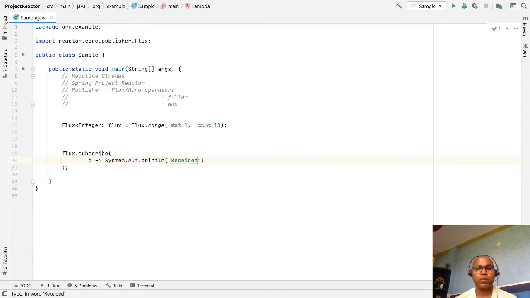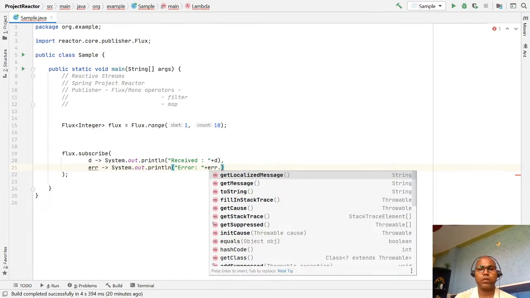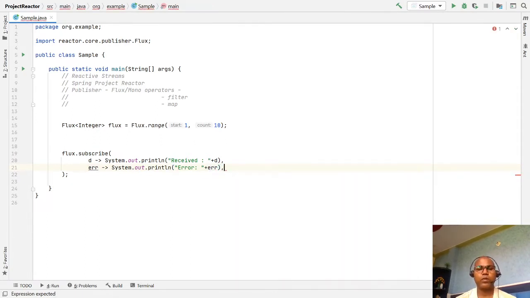The first parameter receives the data. The second parameter is for when you get some error, where you show the complete error log. And third is your success message, meaning it completed successfully.